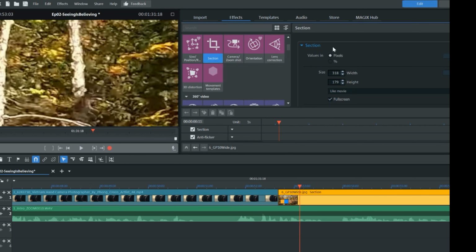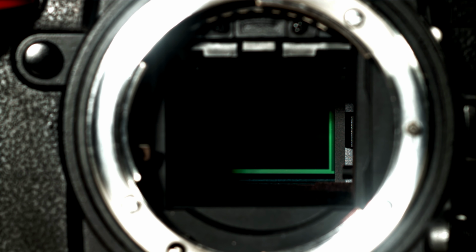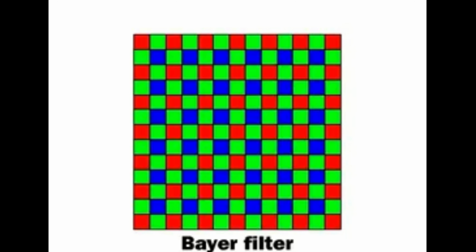So what is interpolation? When we capture an image or a video with a digital camera, what we're really collecting is a grid of pixels, which are tiny squares, each recording a value for the brightness and color. But there's a catch. Each pixel doesn't actually capture full color information. Most camera sensors are covered with a pattern called a Bayer filter, which lets each pixel record only red, green, or blue light, not all three. This means that 2/3 of the color information is missing from every single pixel.